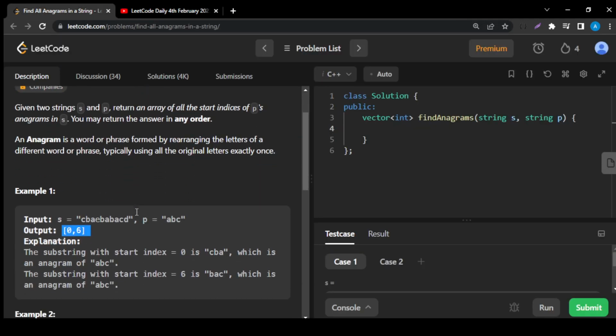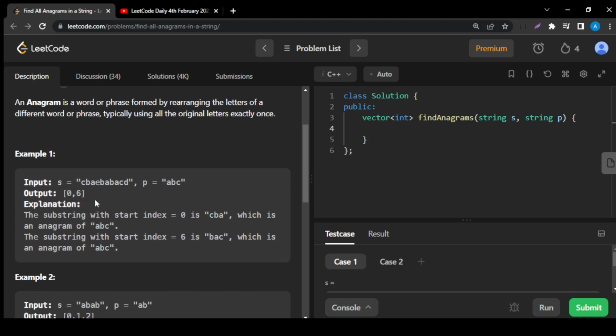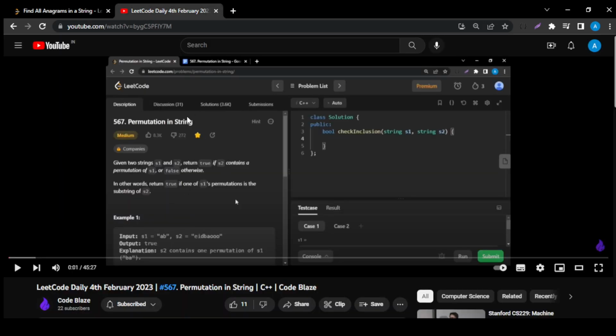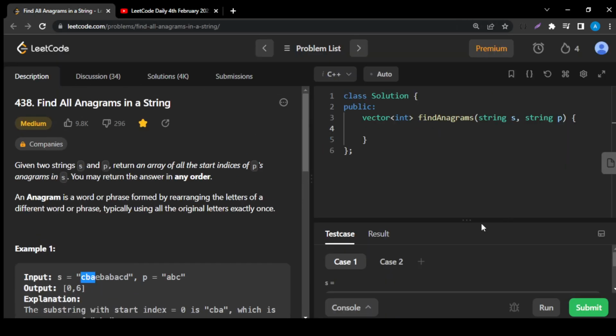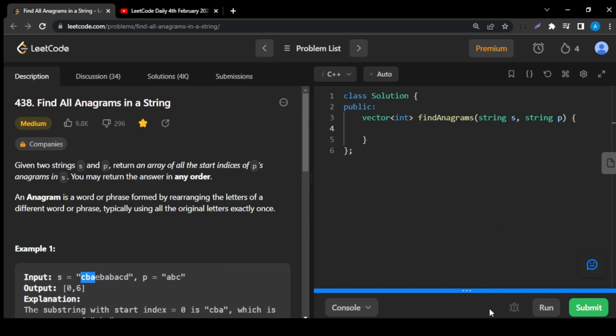Okay, so for the second approach, we have to check all substrings of size 3. If you want to check all substrings of size 3, we can directly apply the fixed length sliding window technique. I will be coding that fixed length sliding window technique. It is the same as the second solution there, so I'll be directly coding that solution. Okay, so let us code this.